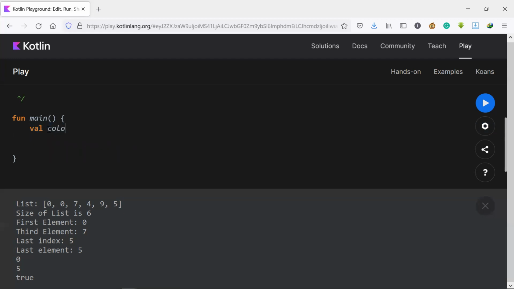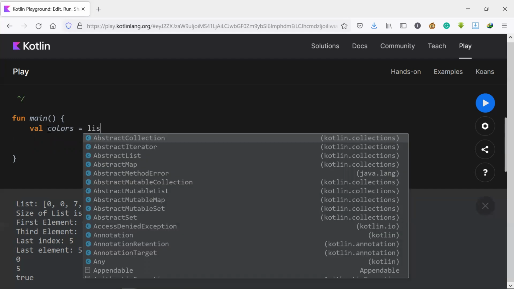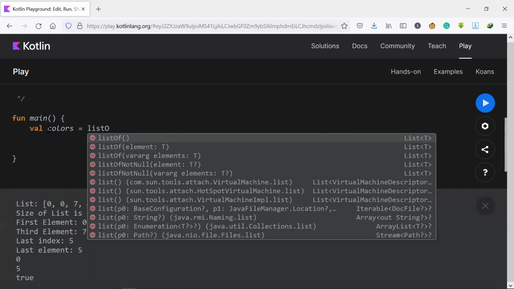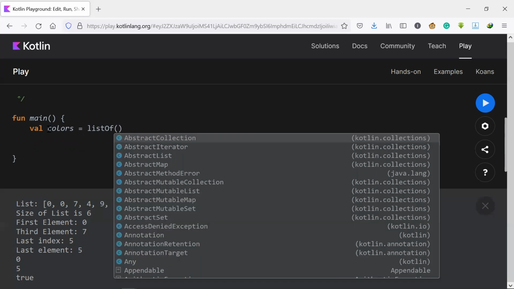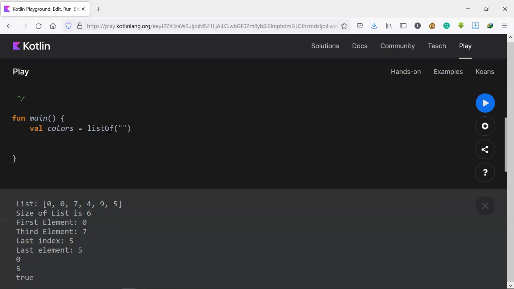Let's now play with colors. Let's create a list that takes strings. So I'm just going to say listOf. The first word is a small letter, and then the next word starts with a capital letter. Remember, strings we put in double quotes. So the colors, let's say red, black, and white.